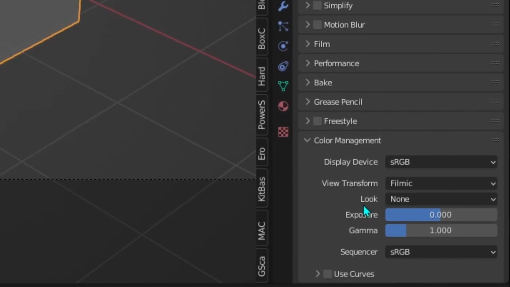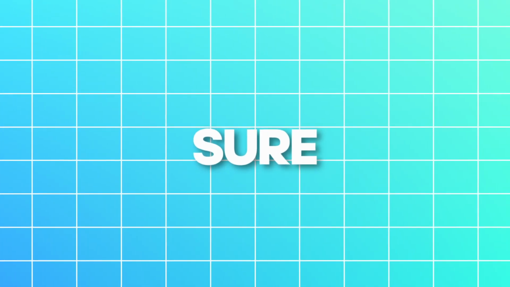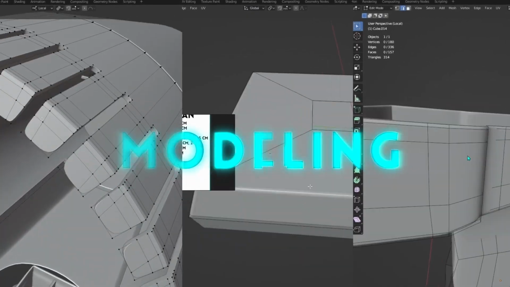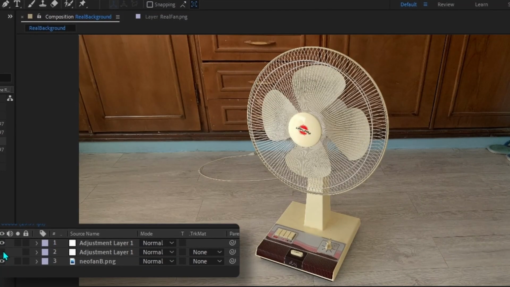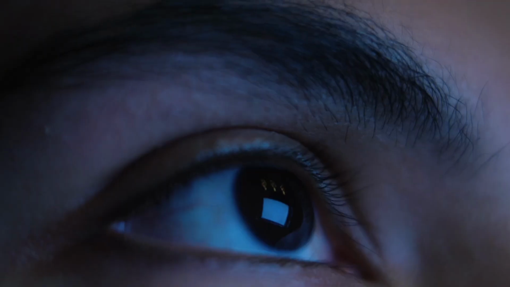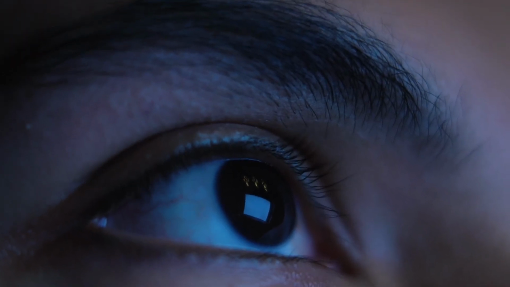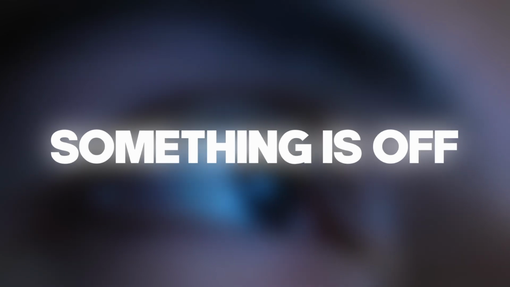Finally, for the last key, take your time. Make sure that you nail down every aspect from modeling to post-processing. Because if there is something that the human eye is good at, that is knowing when something is off.